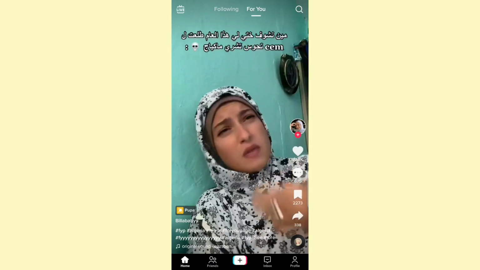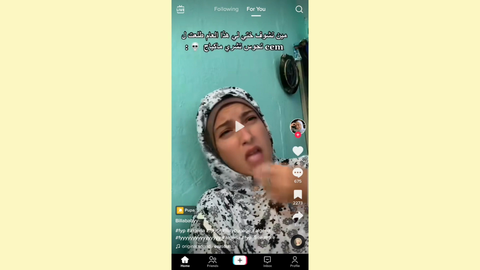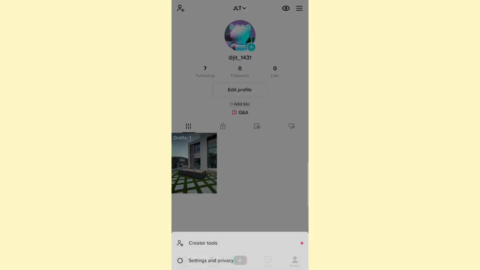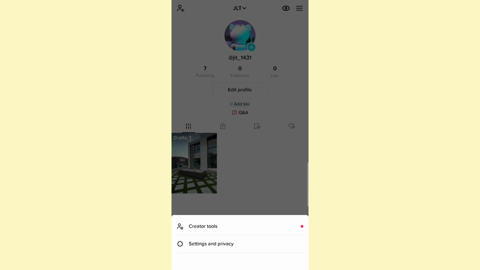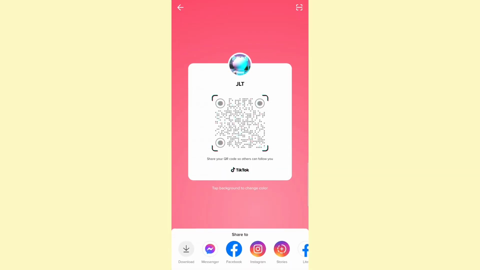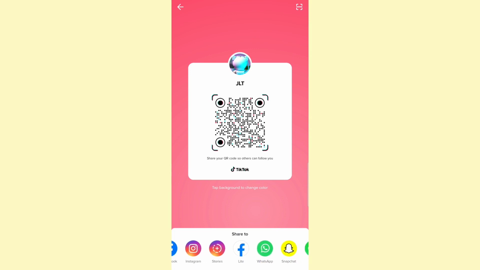So go ahead and open up TikTok. And once you do that, click on the profile icon at the bottom right. And then click on the three lines at the top right corner of your screen. Then click on settings and privacy, and from the account section click on QR code, and here you will be able to find your TikTok's account QR code. You can scan it or you can share it also and do a lot of other stuff.